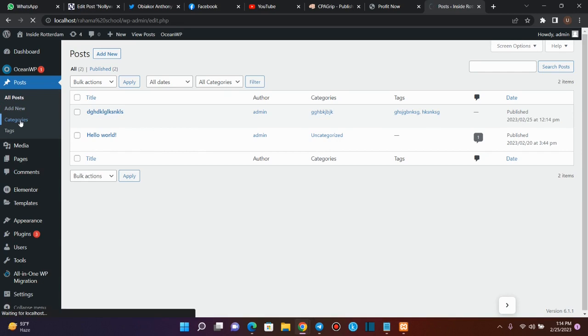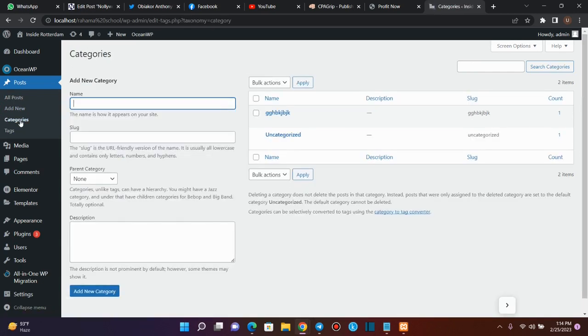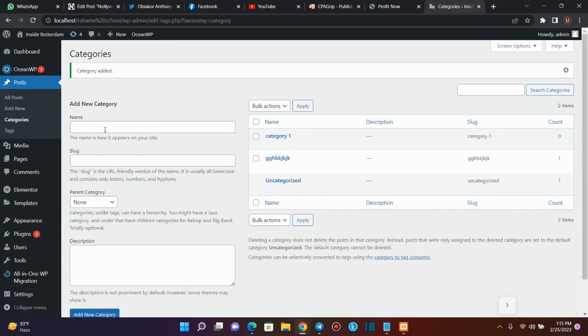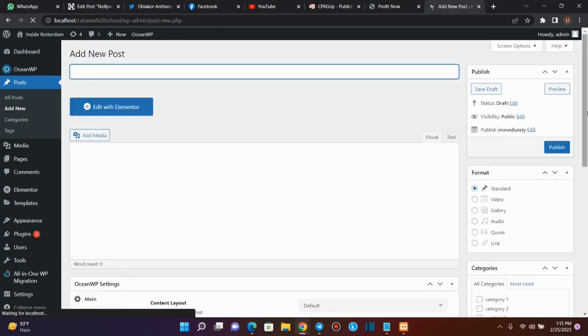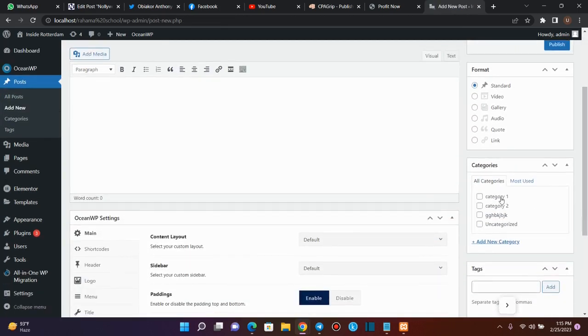Now, if I want to add category, maybe I'm building a blog site, all I just need to do is write category. Maybe I can call it category one, and I'll hit add category. I'll add category two, and so on and so forth. So now if I want to create a post, I don't need to create a category again because I've already created my category one and category two. If my post is under category one, all I just need to do is tick category one.